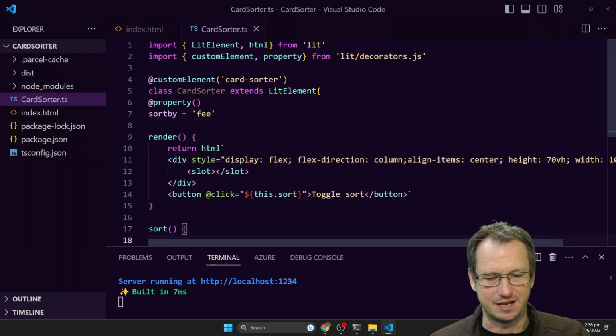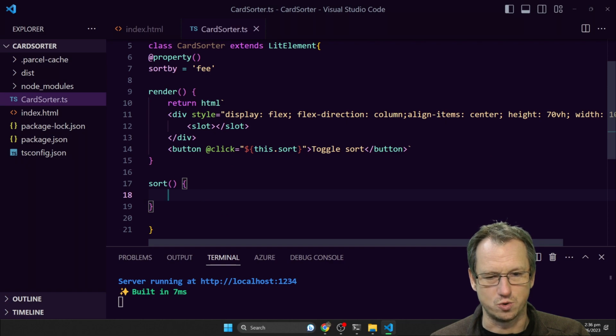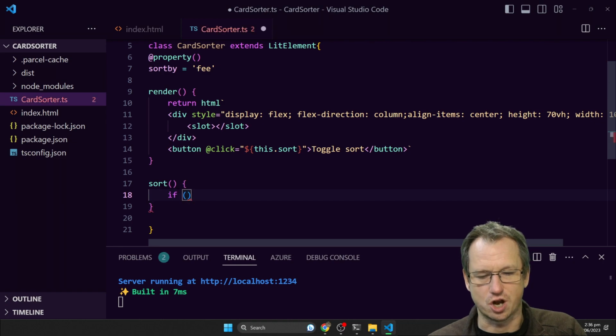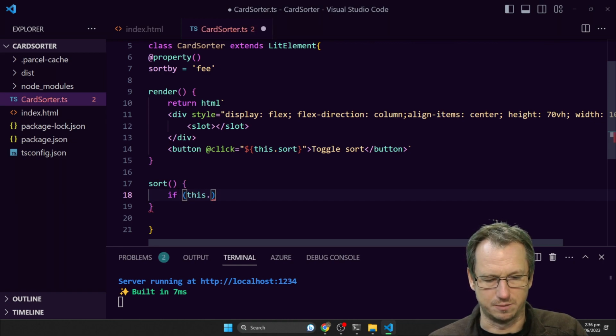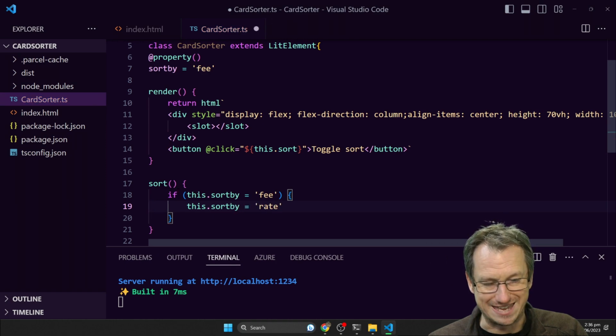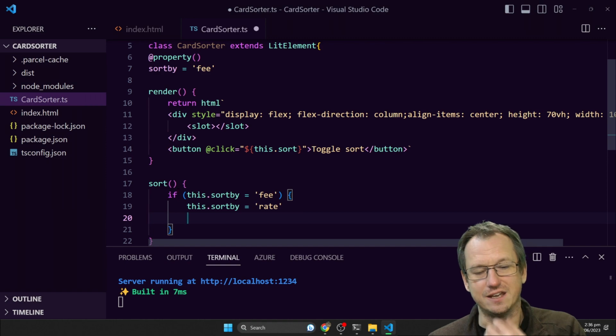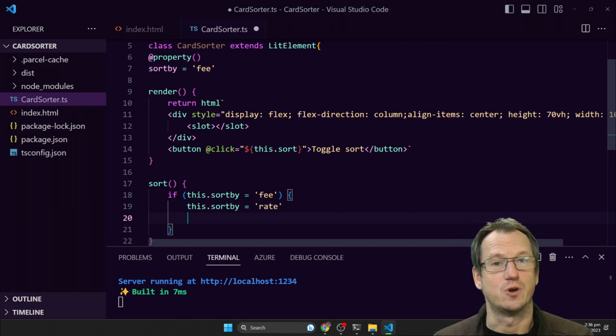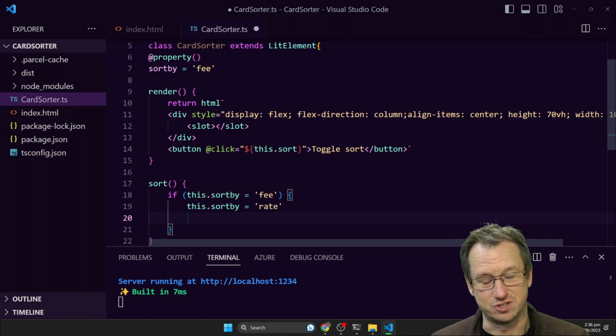That looks good. Let's come back in here and now start having a look at this function to sort it. So we've got the sort by here. So we could say, what's the current sort by? If this sort by is fee, then we're going to want to toggle it. We're going to toggle it each time. So this will say it's now rate. And then we need to pull in those attribute values to apply to the order in style.